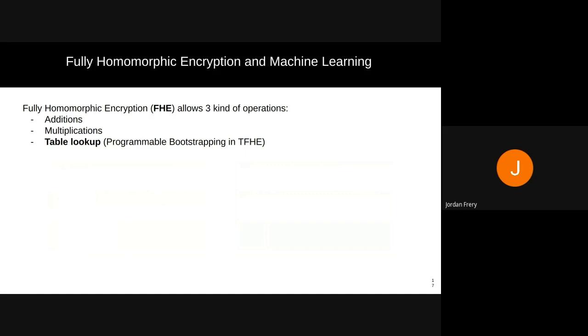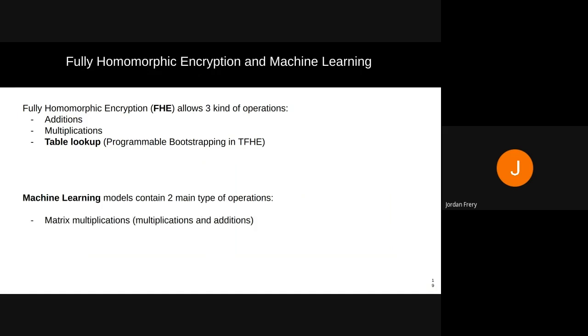So fully homomorphic encryption, as just said, basically implies three kinds of operations: additions, multiplications, and this programmable bootstrapping, which for us is going to be a very simple table lookup. And in machine learning, what you would get is matrix multiplications, which represent more than 90% of all the operations you actually do in machine learning models. So multiplication and additions, those are pretty fine to do in homomorphic encryption.